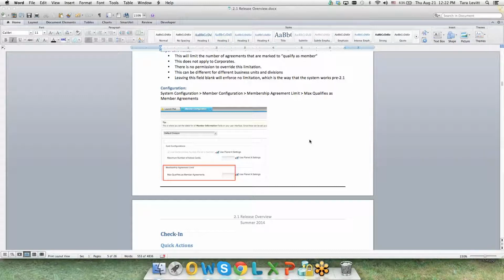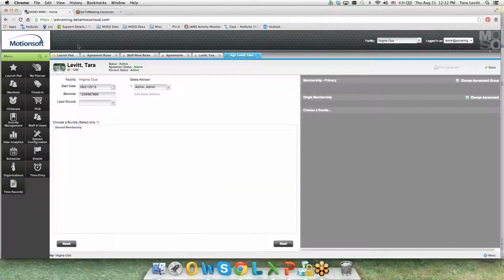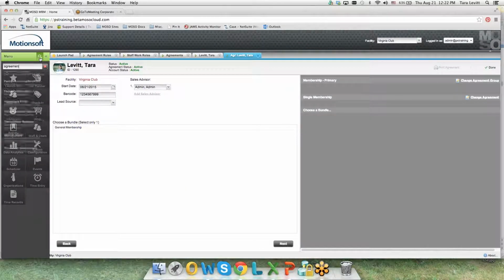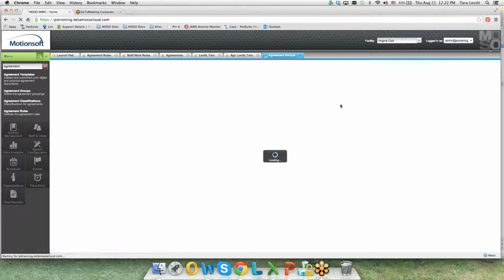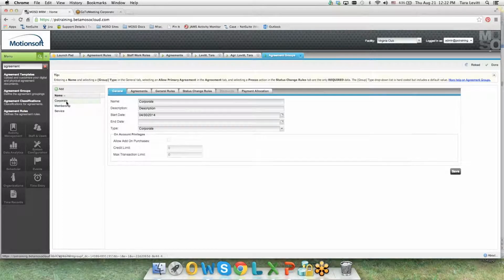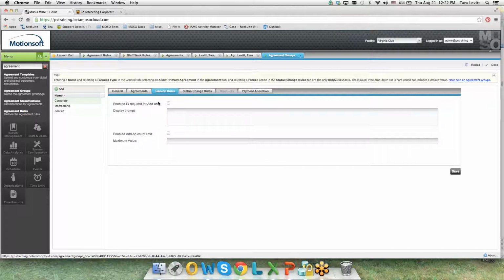So actually, we've always been able, with agreement groups, to limit the maximum number of add-ons. If you go to agreement groups, one of the general rules is that I can enable an add-on count limit, and I can set a maximum value. So I can say that if you sign up for this agreement group, you can only have up to 2 add-ons, and then it won't let me have more than that. So it would let me have 1 primary and 2 add-ons. So that's in there.